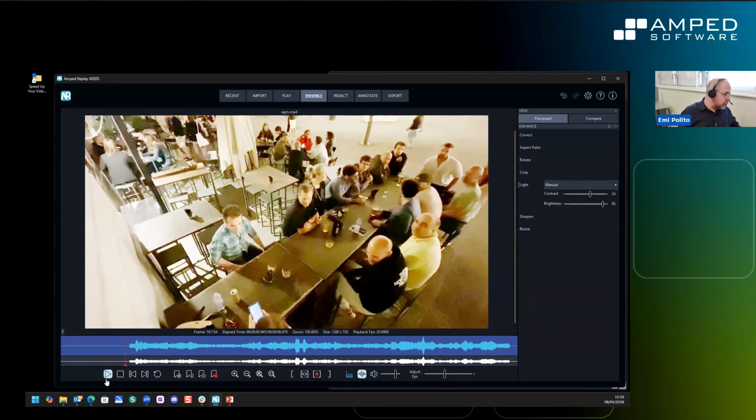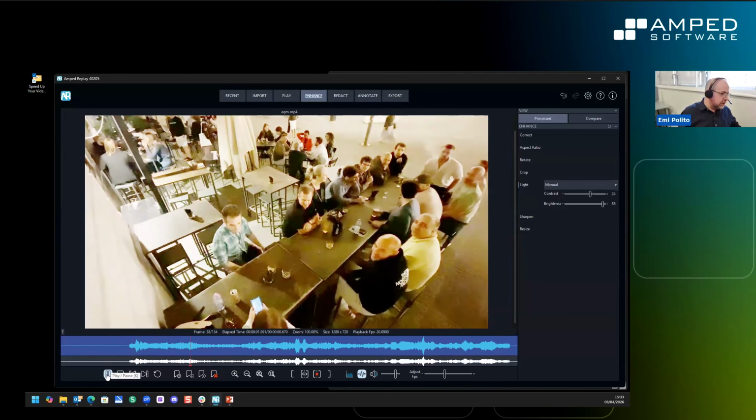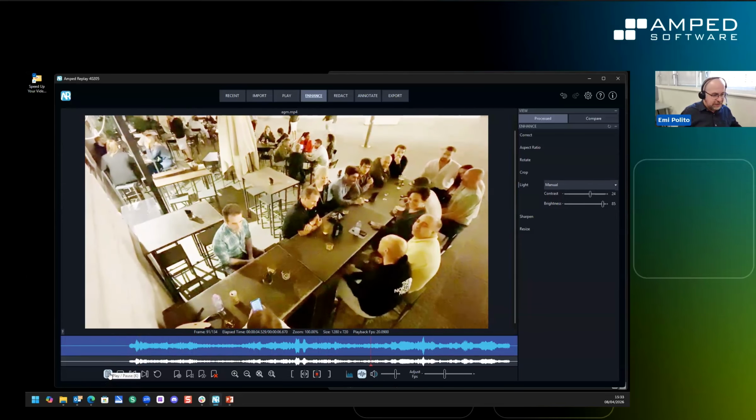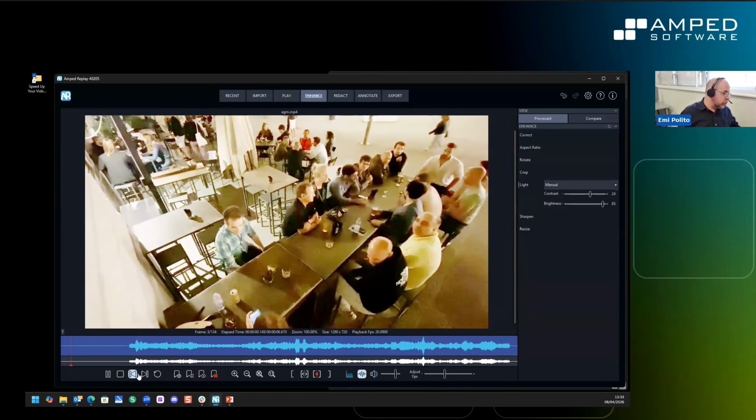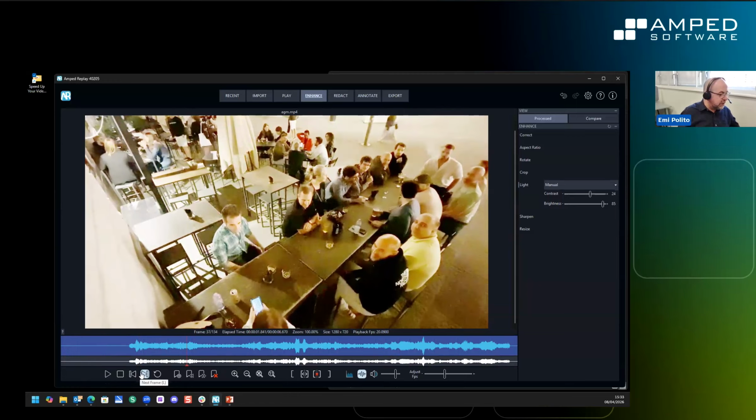Of course, here at the bottom, you still got controls like play. So you can play the video at this intended frame rate. You can go analyze the video frame by frame by using the previous and next frame buttons. Of course, for any of these, there are shortcuts as well.